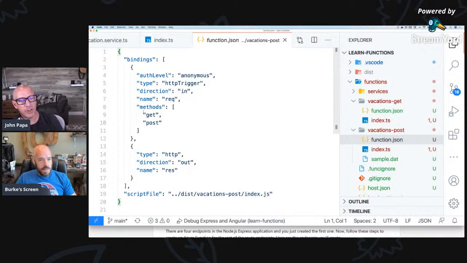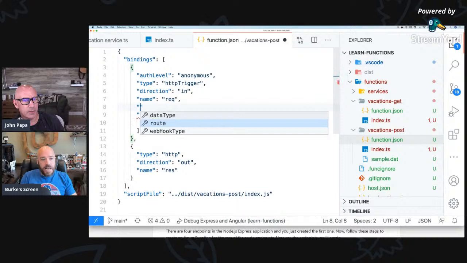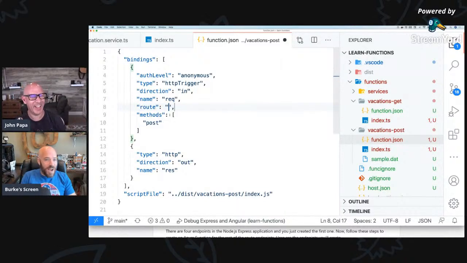And on this one, we're going to set the method to just post. Okay. So we're removing the get. I'm getting this now. And now again, go ahead. You're going to want to call this route the same thing. Absolutely. I got it. So on line 8, it's not route. It's not vacation route.